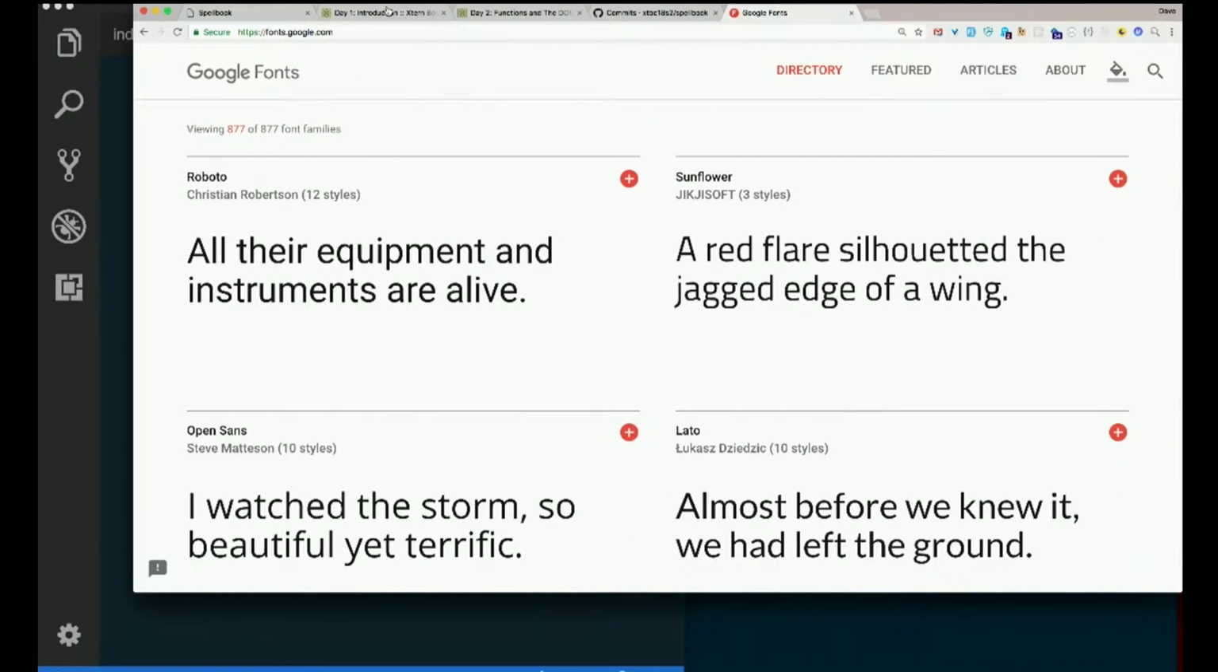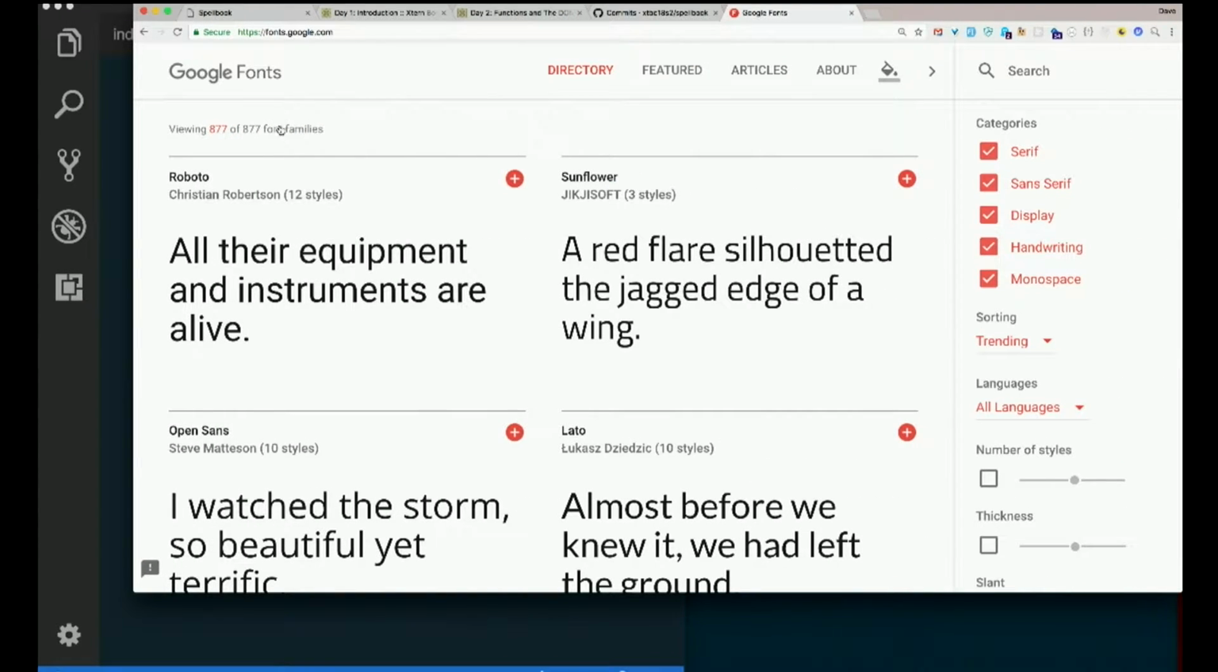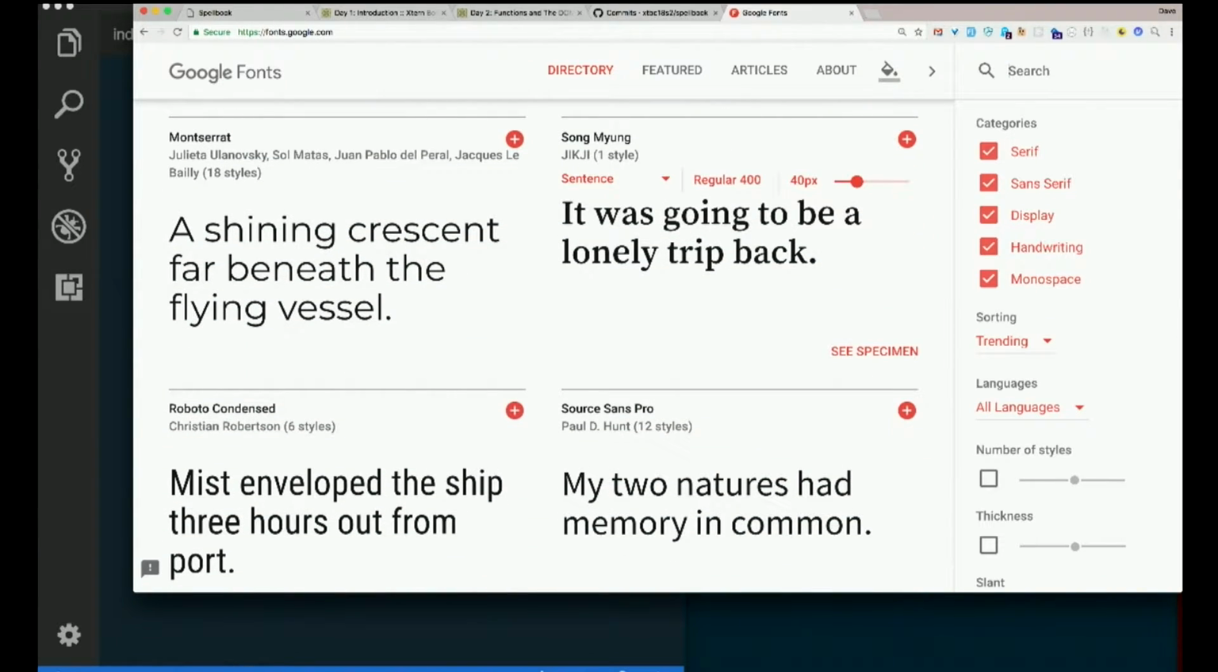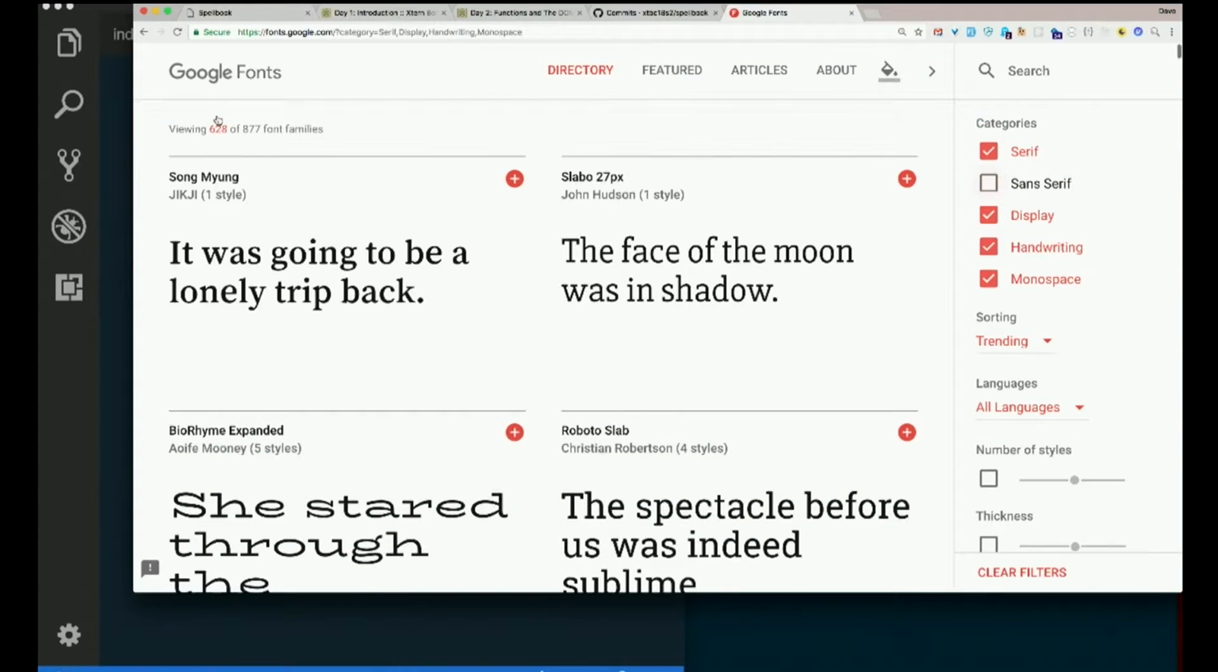Let's see. Serif, sans serif, display, handwriting, monospace. What's serif and sans serif? That's a serif, yeah, more or less. Serif has the little pointy things. So let's see, these all look sans serif. Sans, Latin for without, right? Here we go. Here's a serif font. So those little boogers, those are serifs. So if we uncheck sans serif, we're going to see all serifs all the time.